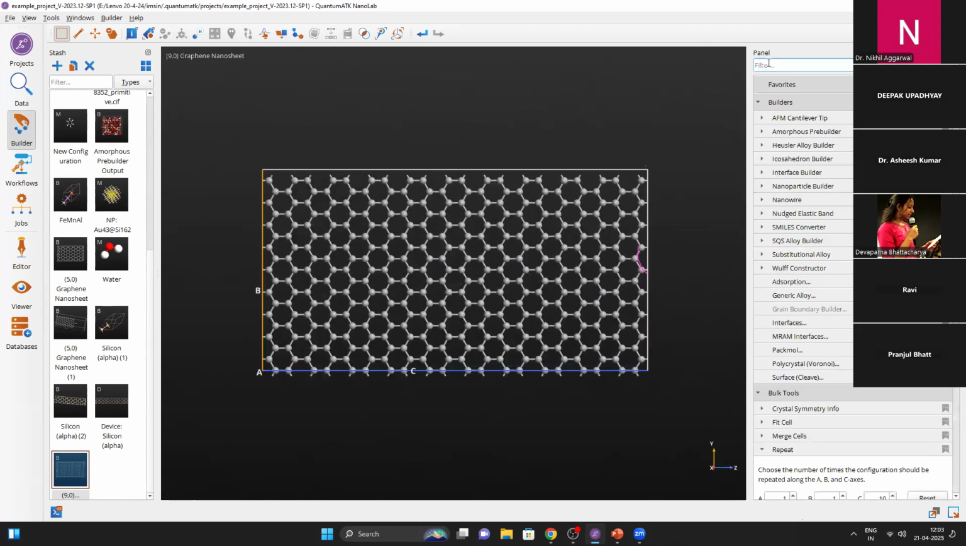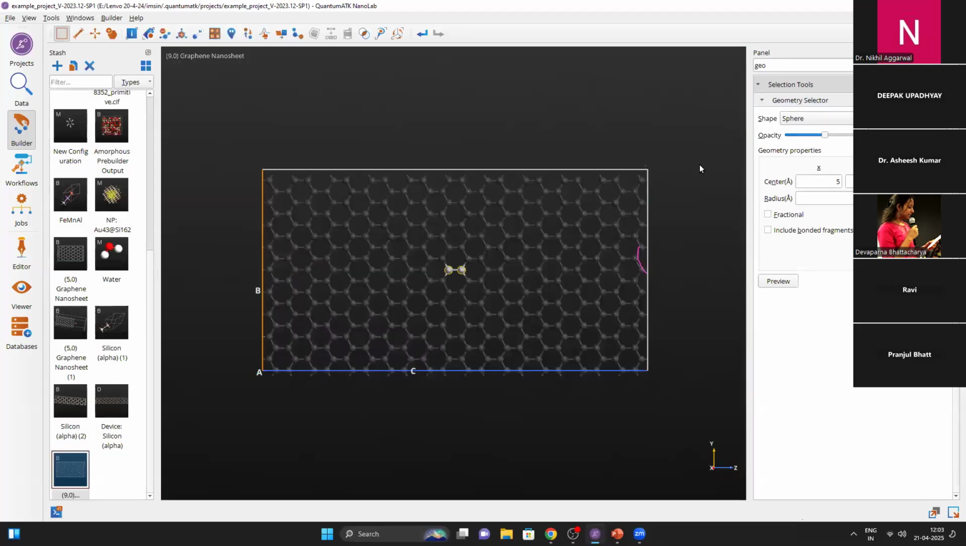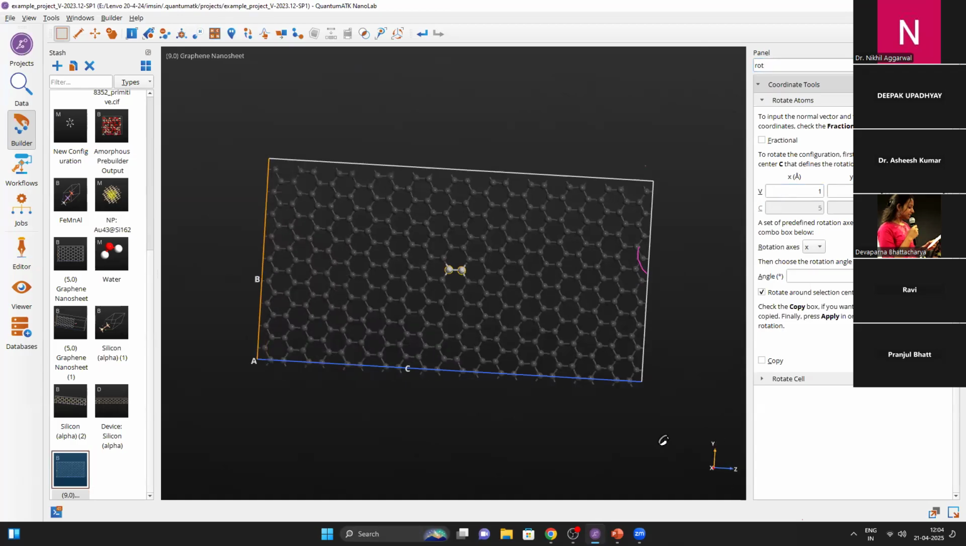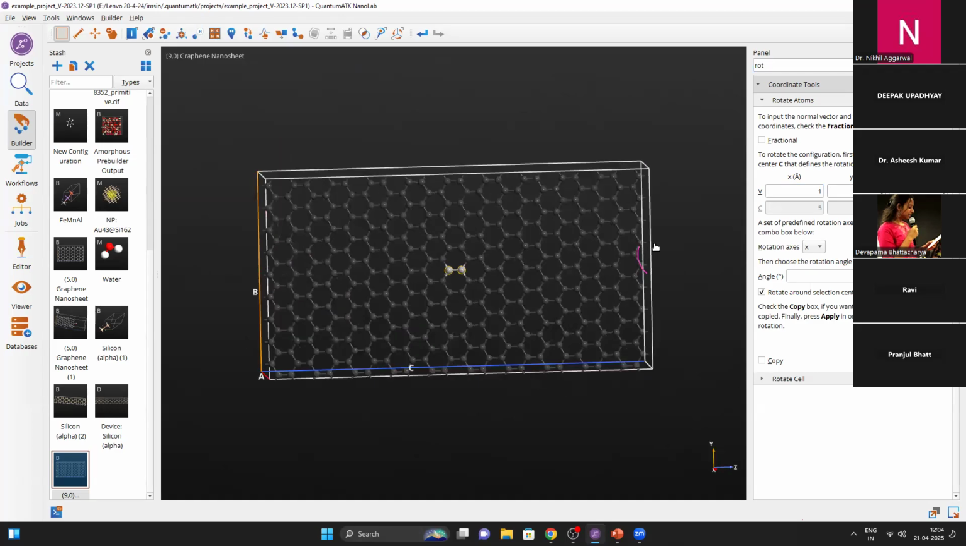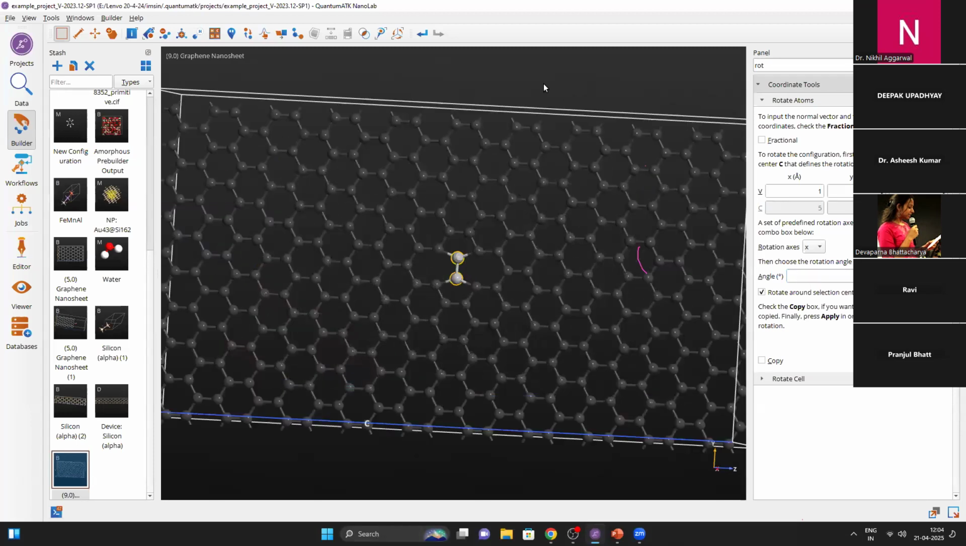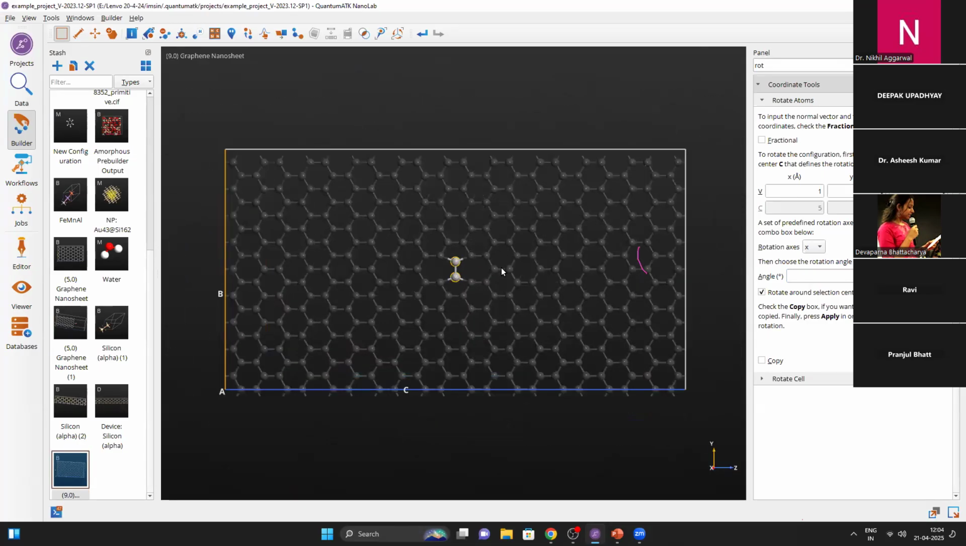Now we have to create some defect in that sheet. So we can use the geometry selector, in which we can choose the center of the region and then click on select. Now to create the defect, I can rotate these atoms. Here you can see the value under the x is 1. So we will rotate the atoms along the x-axis by 90 degrees. If you click on apply, here you can see we have rotated these atoms. Such a defect is actually called a Stone-Wales defect.